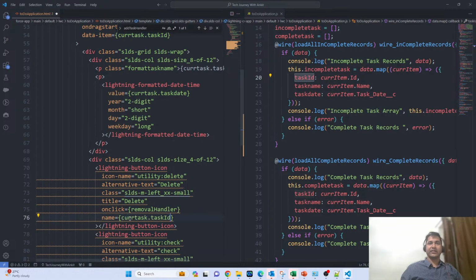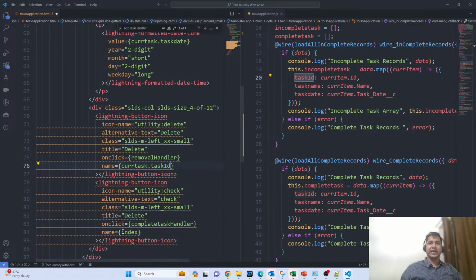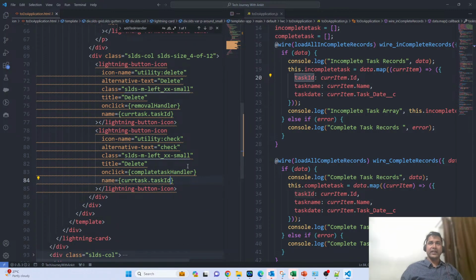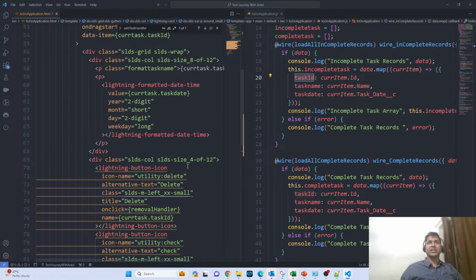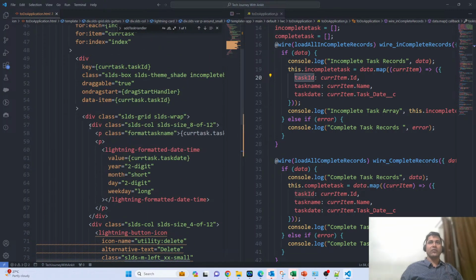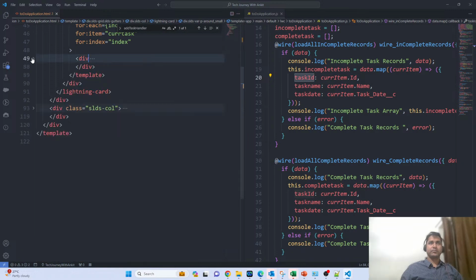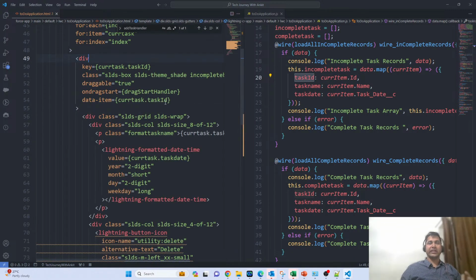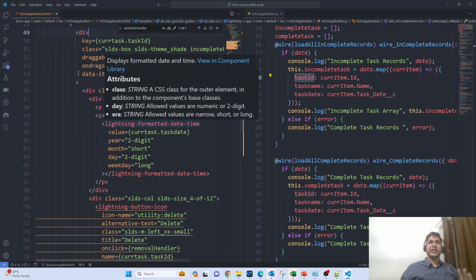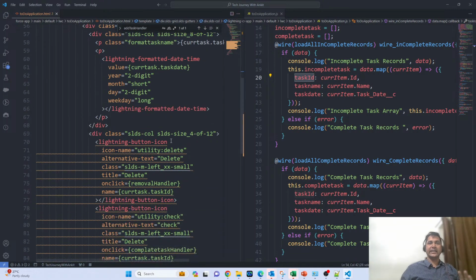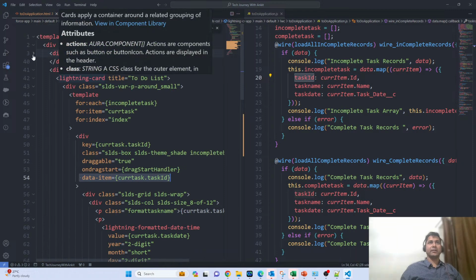Here again we have the index, again I am replacing that with the task ID. Here again we have the index, so I am again replacing that with the task id, right? So everywhere we had a reference to that index, now we are changing it to task ID because we now have a more unique parameter. So I have done the changes in the first block, right? There are three locations where I have done the changes: first under the data item, second on the lightning button delete, and third on the lightning button check. So this part has been done.